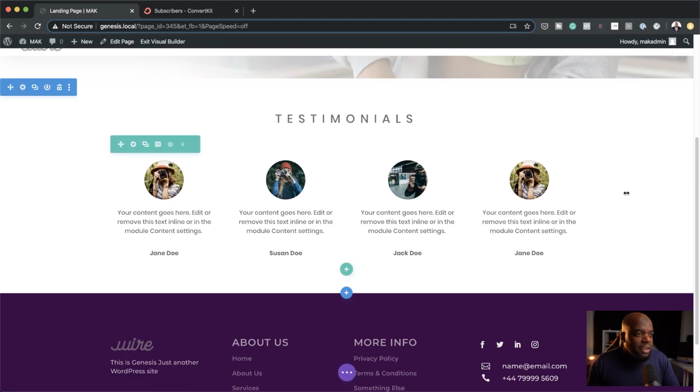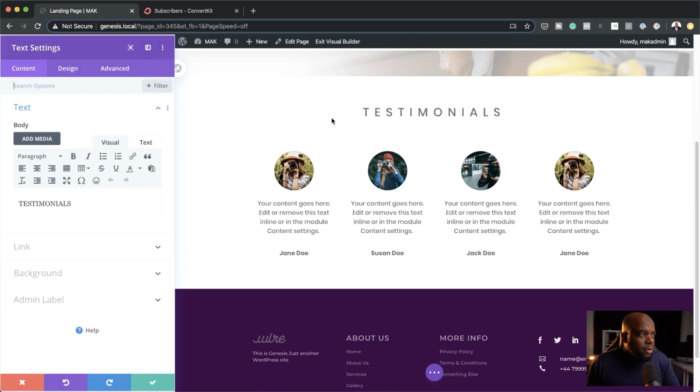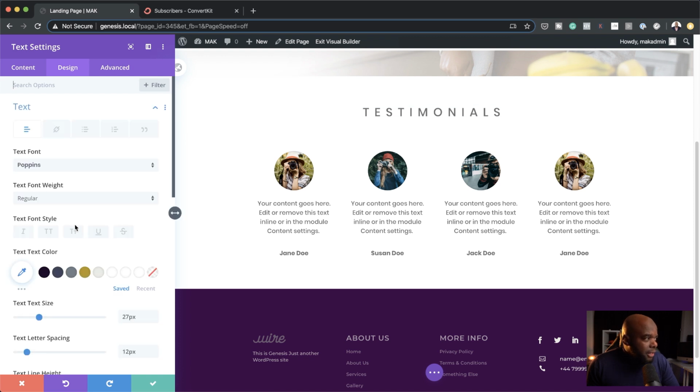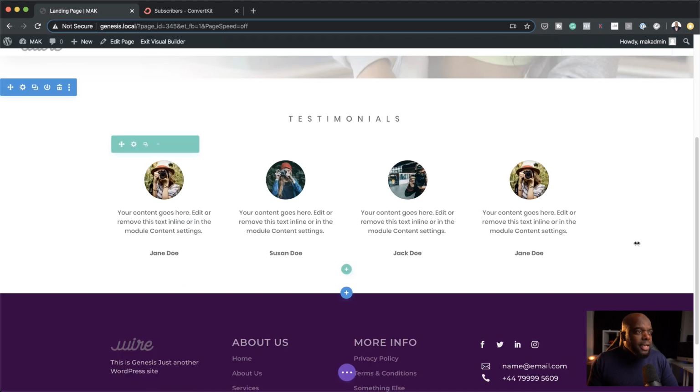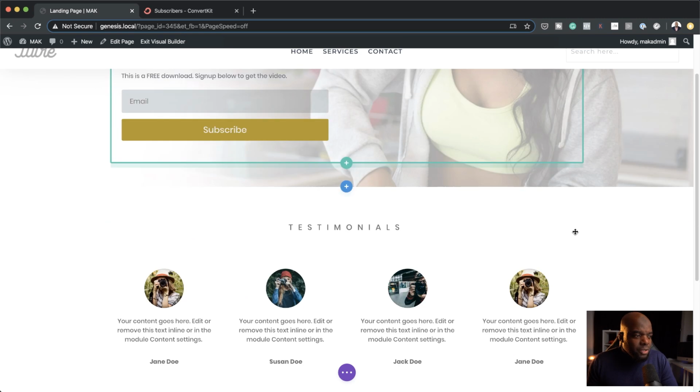All right, so I've saved that. And over here, I might just need to make a few tweaks. I'm going to go back in here, click on design, and on the text here, I just want to reduce the size a little bit. Okay, there we go. Testimonials. All that is set.